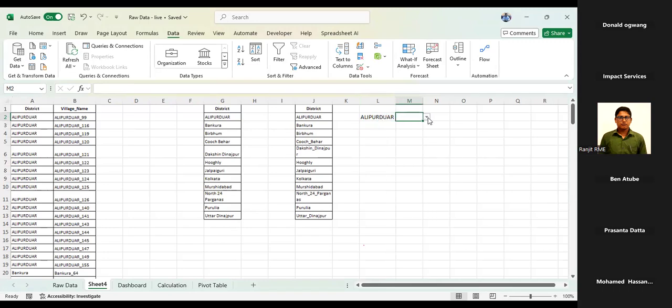So dependent drop down, I can verify right now. So if I check here all those villages from Alipurduar, if I change this district name, it will change automatically according to district. So here it is. So if you need to check the village wise data, then you can do this. So I think we all are on the same page.